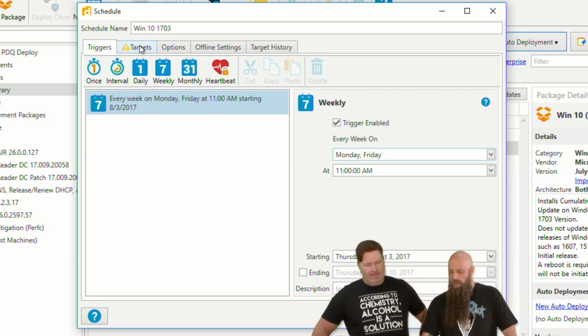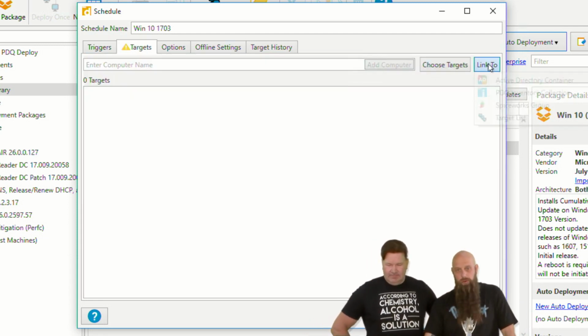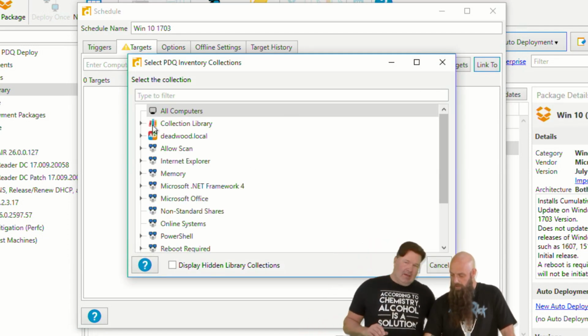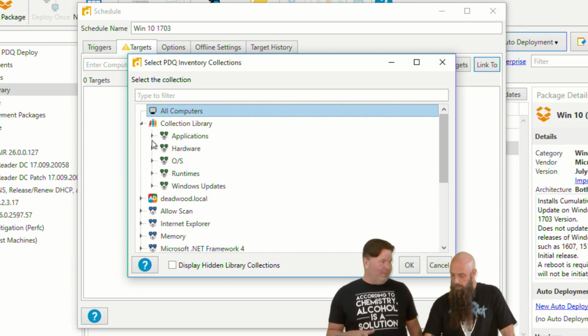And then our targets, we're going to link to, if you use the collection library in PDQ Inventory, we have this ready for you. We link to a collection I built called People I Want to Mess With.